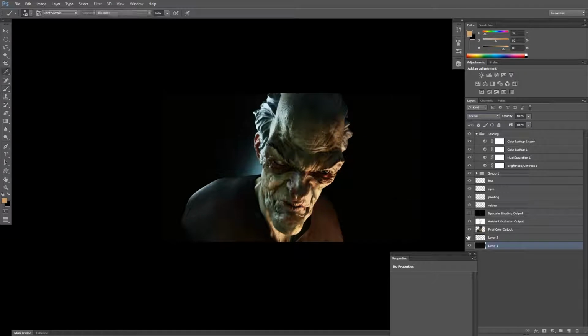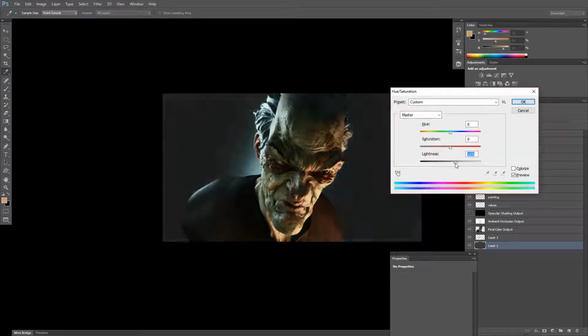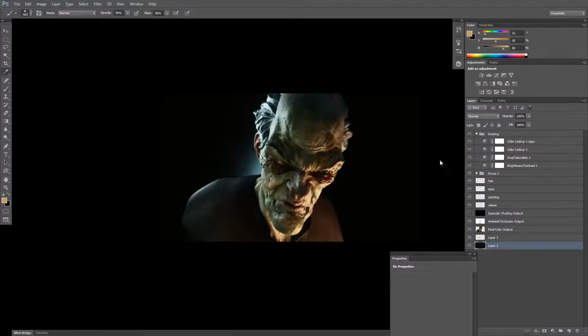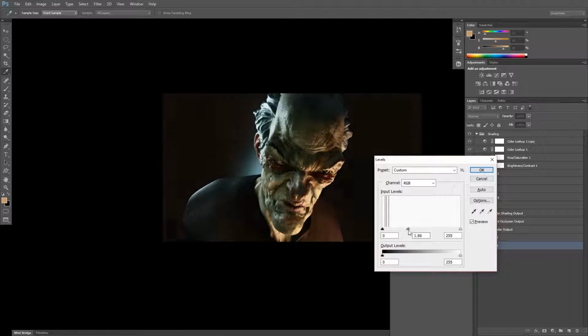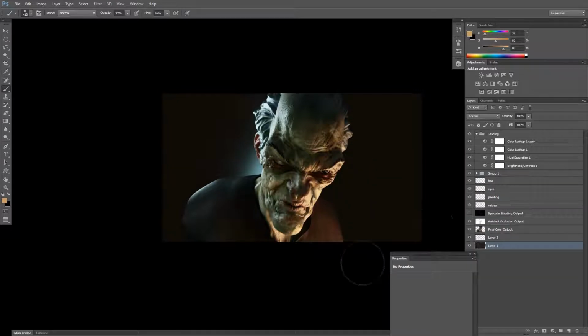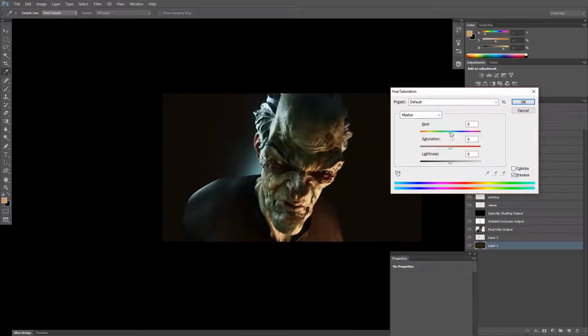I want to just bring the background out a little bit now because it's just too dark. You can do this by using something like hue and saturation and just bringing the value up. Or you can use levels, Control L, and bring it a little bit up here. This just changes the gamma of the image. That's kind of cool. We can also just change the hue and saturation, not the lightness, just to see if we find something which works.